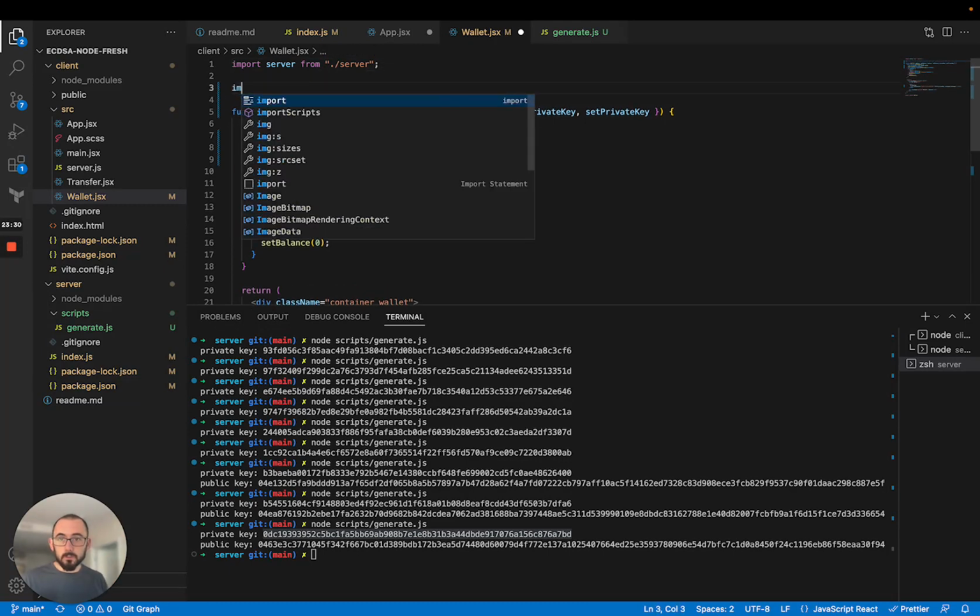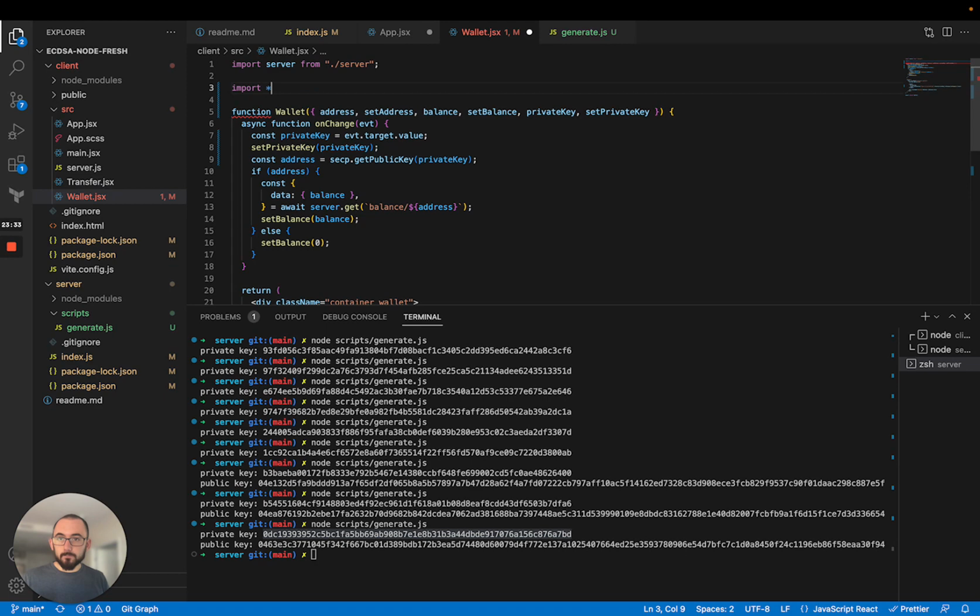So I'm going to say import star as SECP. One thing that may be kind of confusing if you're not used to this is that JavaScript has evolved both in the browser and server side, so you're going to see two different import syntaxes. On the front end, you're going to see import from, and on the back end, you're going to see require. So just something to note there that you may need to keep track of. In this case, we're going to say import star as SECP from ethereum-cryptography/secp256k1, and we're going to use that to grab that address.